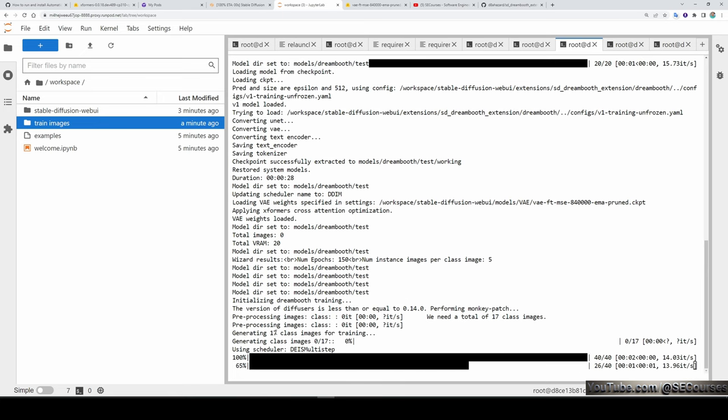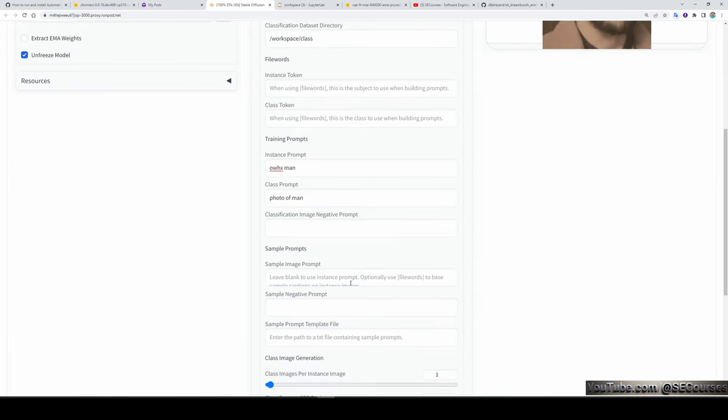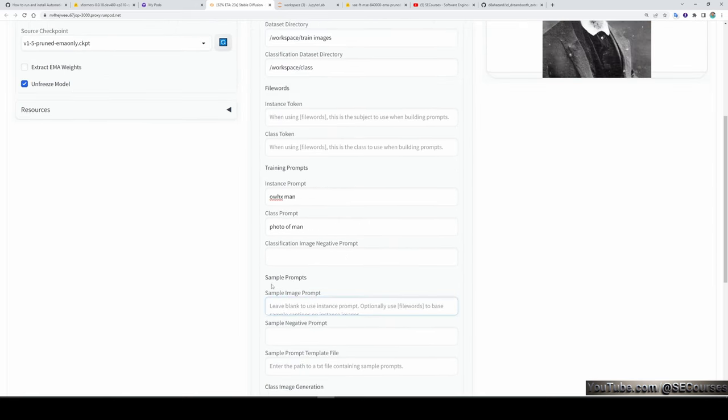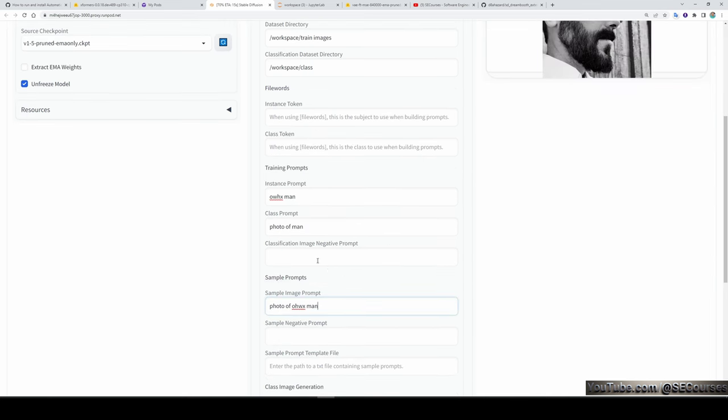Okay, first it will generate the classification images. Since we set it to 1, it will generate 17. It is generating them right now. Oh, by the way, we have forgotten the sample image prompt. Therefore, it won't be able to generate correct images. We should have typed here photo of OHWXman. So I will just cancel and then restart.